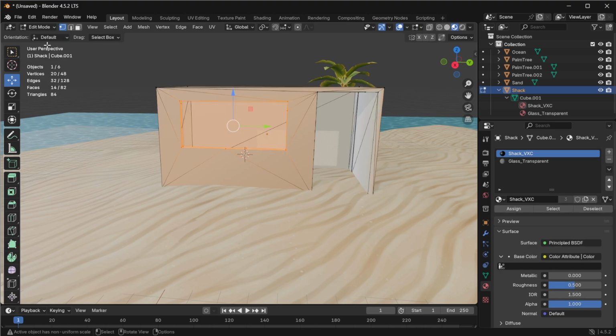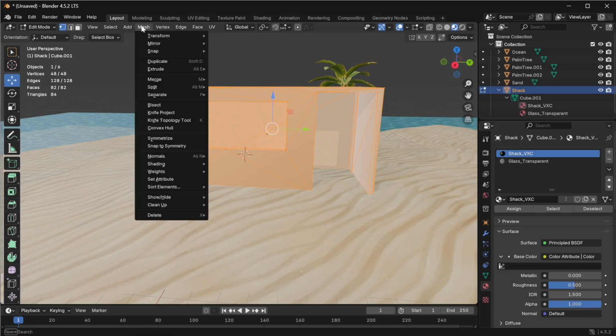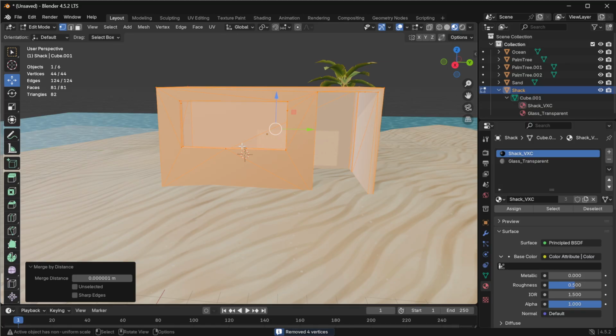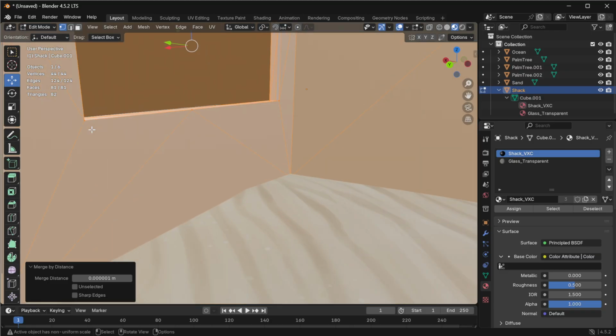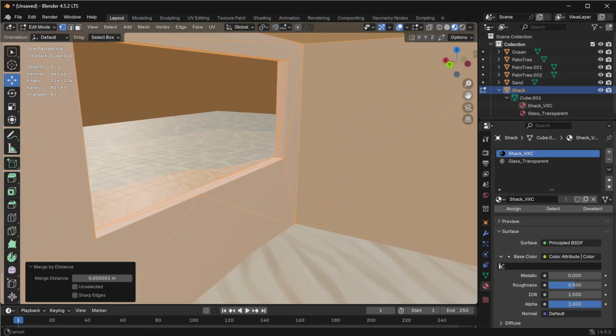Let's try this again. Switching to edit mode, and then pressing A to select all. We can then go to mesh, merge by distance. We'll see remove 4 vertices, which unfortunately was the glass window. That's unfortunate. I really don't want this to merge anything. I don't want it to get rid of anything.